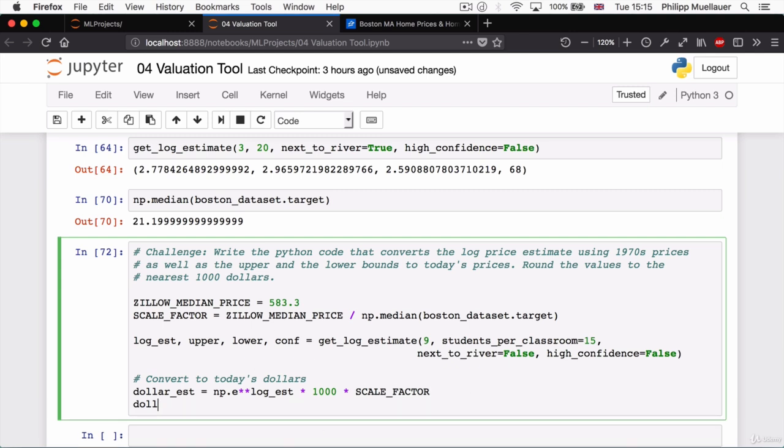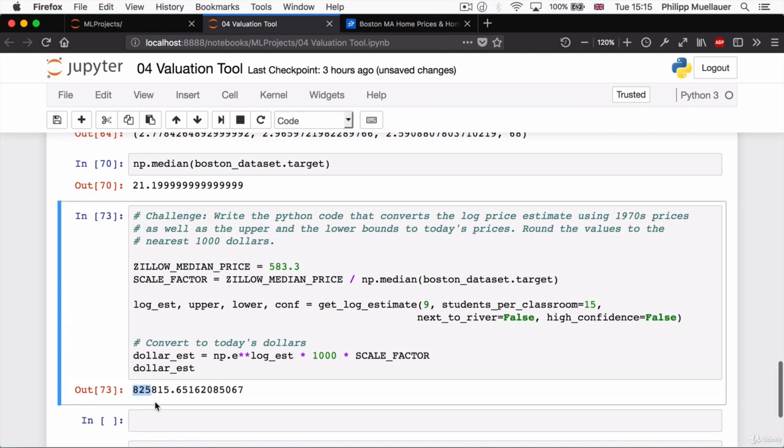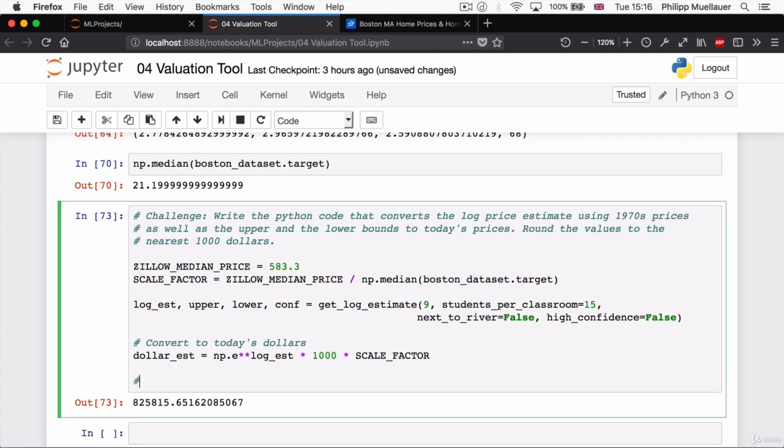Let's take a look at what this one is actually. So dollar_estimate, Shift Enter. Here's our unrounded value for a mansion that is not next to the river and has a pretty small class size, 15 students. That estimate in today's dollars is approximately $826,000. Now we just need to round it, right? I'm going to add another comment.